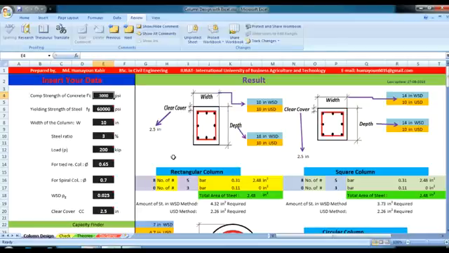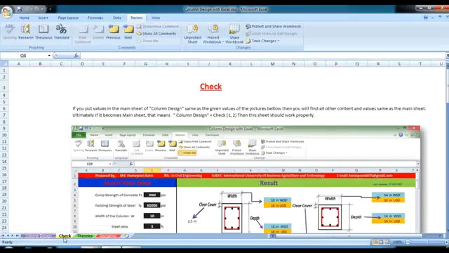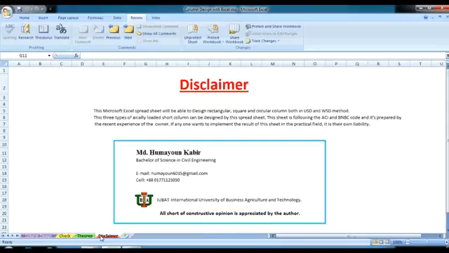This is the column design sheet and this sheet is divided into several tabs. In the lower left corner on your screen you can see those tabs. So first one is column design tab, then check tab, theories and disclaimer. I will discuss all these tabs. So let's go to the column design tab.